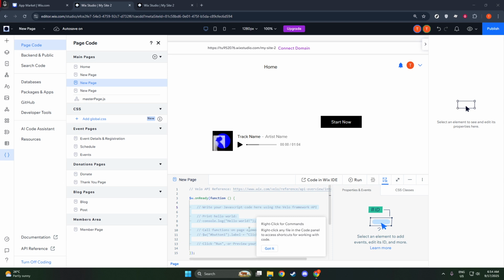And there you have it. Following these steps, we'll add a professional touch to your Wix site with a responsive button sound effect.